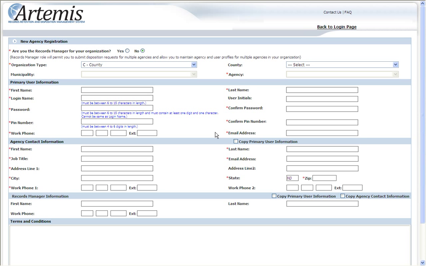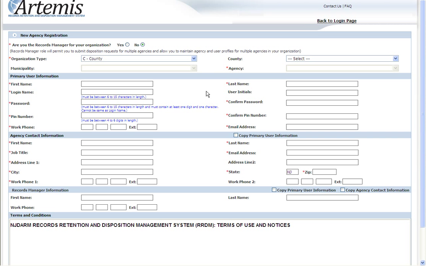Once we click on this link, we will be directed to the new agency registration screen. Once you are at the new agency registration screen, the first thing that you need to do is move to the upper left-hand corner and answer the question, are you the records manager for your organization? Here we will click yes.